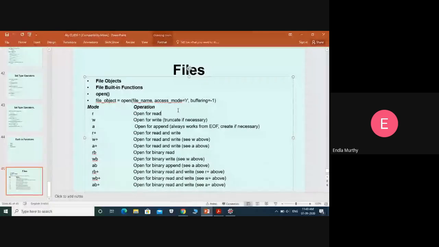In that, the first one is the file object. What does that mean? If I want to access a file and read it, I need to create an object for that, right? After creating that object, I can apply different operations on that file through it. That is the basic thing. So first, the file object, and based on that object we can do multiple operations.